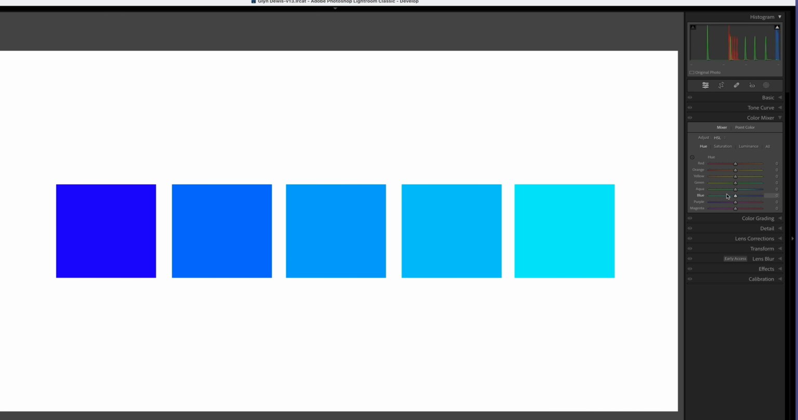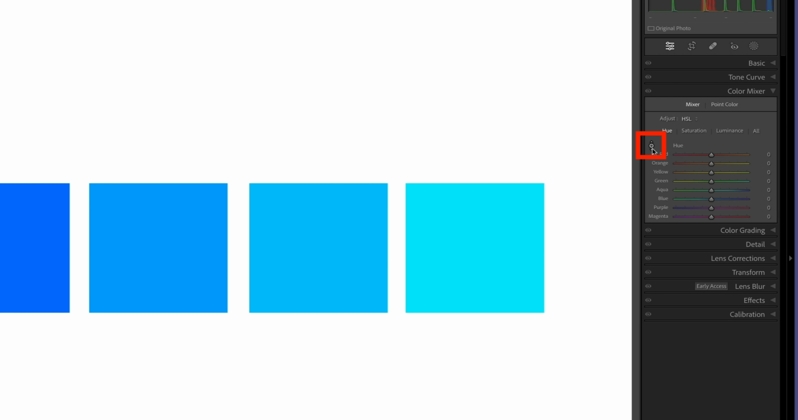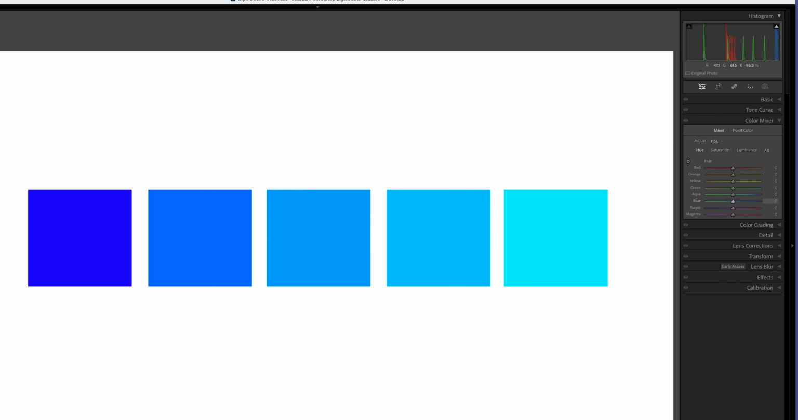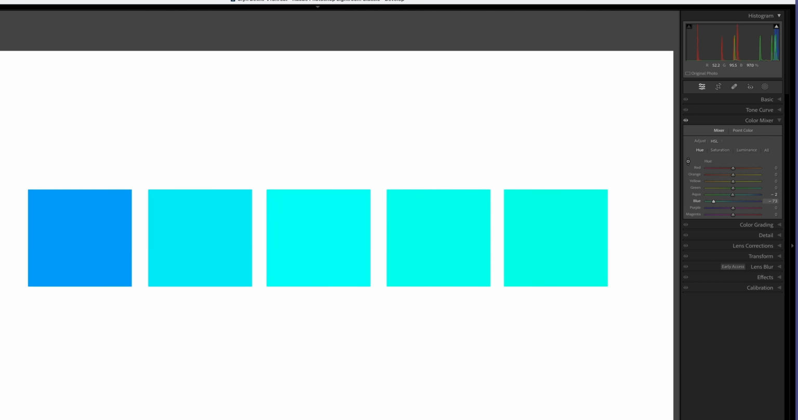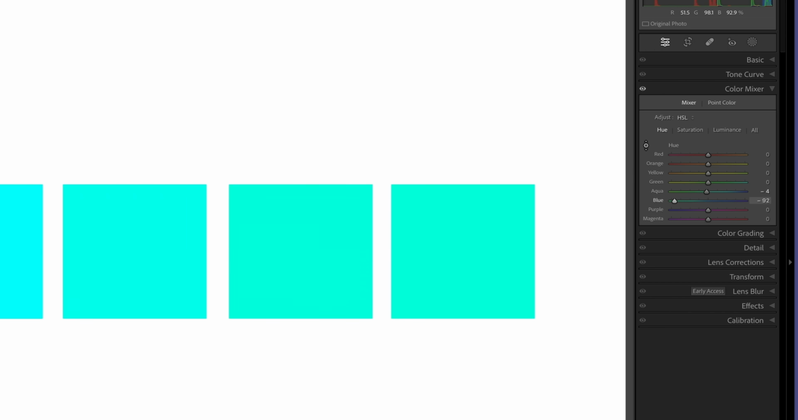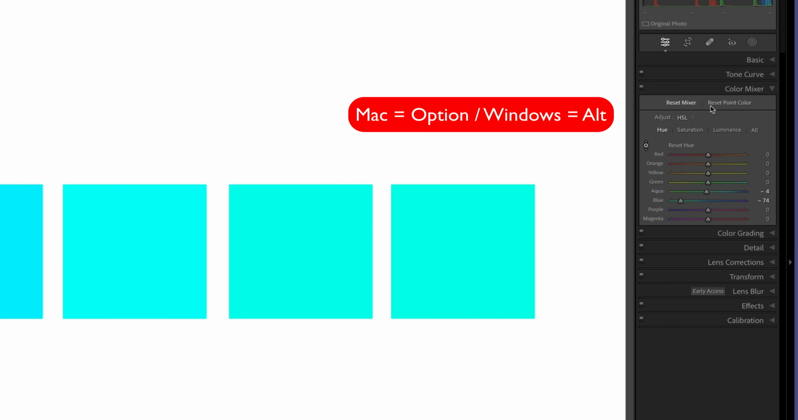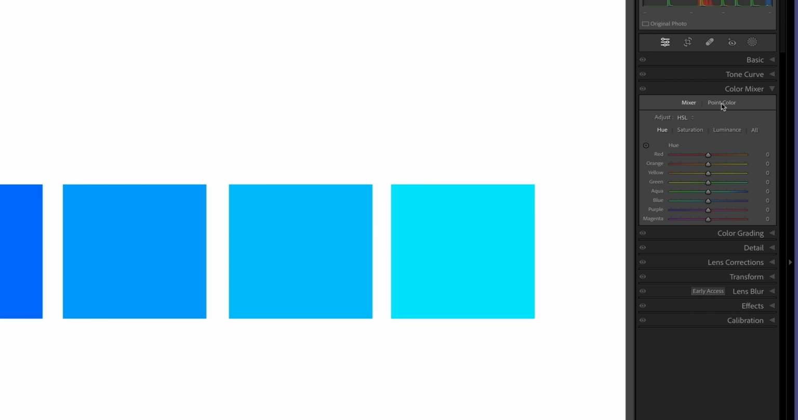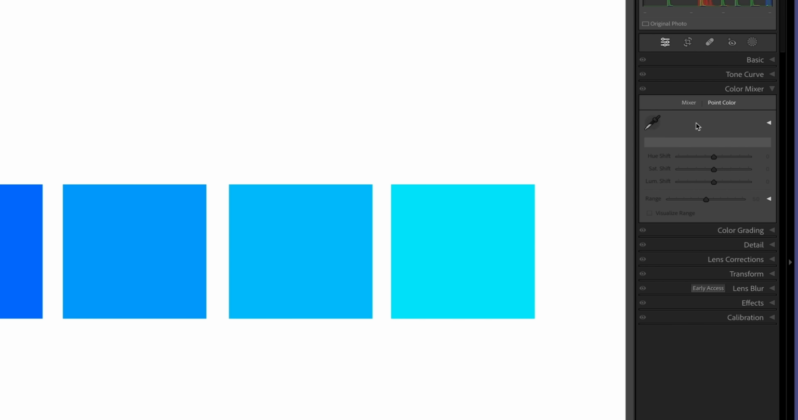But now I'll go to the Target Adjustment tool, click on it and then position it on the middle square. I can then press down and drag left and right to alter the hue, saturation or luminance depending on which section I'm in. The problem though is that this is still affecting the other squares. So I'll reset all of this by holding down the Option key on Mac or Alt key on Windows and clicking on Reset Mixer. And instead I'll go to the new Point Color section.